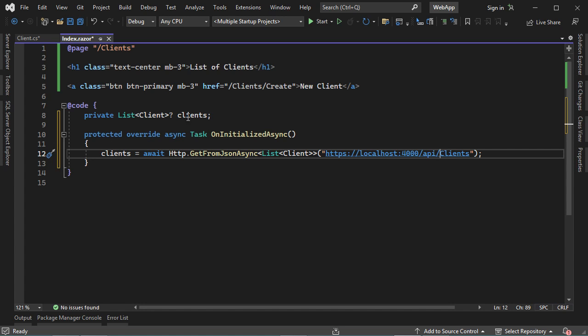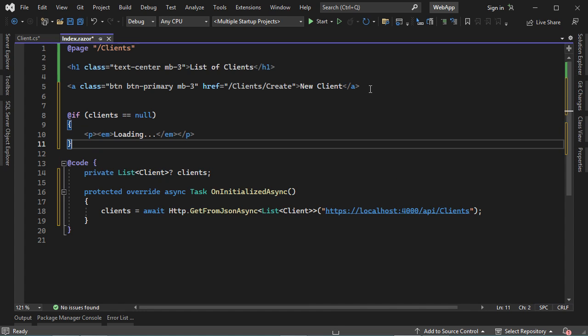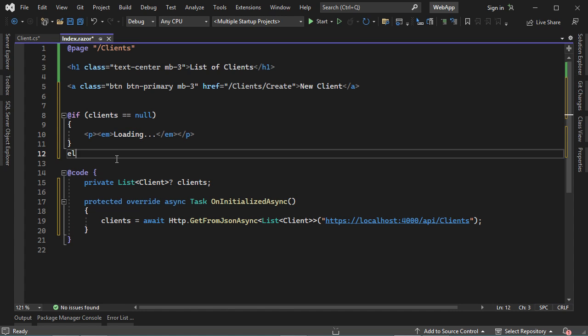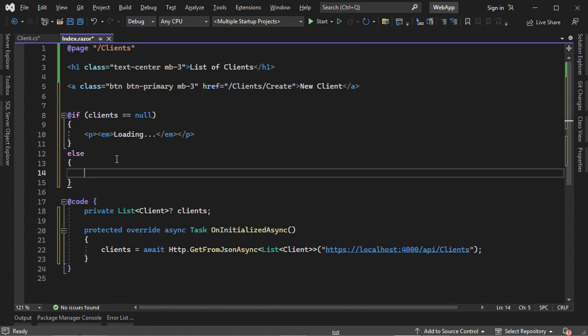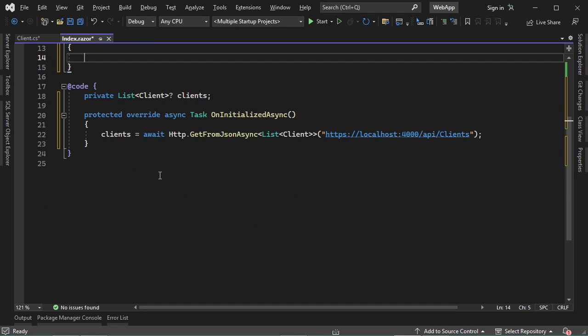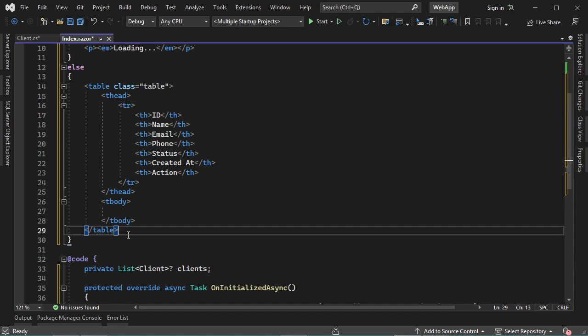Then let's check if we have the list of clients or not. So if clients is null, then we can display this text. Otherwise, we can display the list of clients. So let's add else. Then let's create a table to display the available clients. So we can display this Bootstrap table.